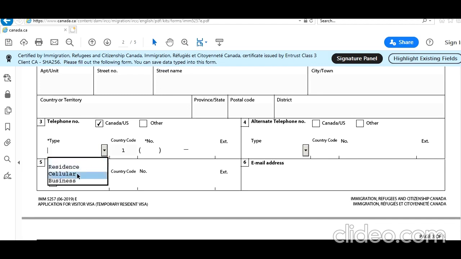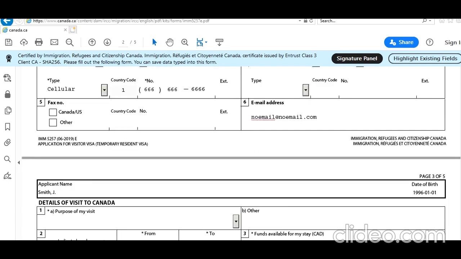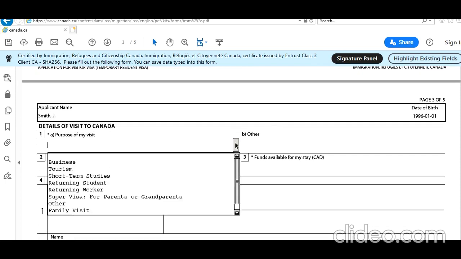Because he is in Canada, he has a telephone number, yes. Let's say he has a cellular number, 666-666-6666, sample. He has an email address, no email at noemail.com. Sample guys, this is not my email account, so don't send an email to me because it will not come to me. Details of visit to Canada.